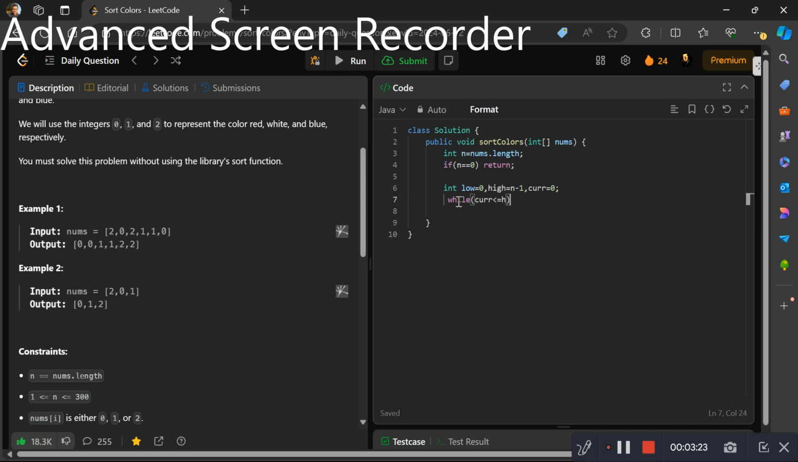My current will iterate from current to high. Let's say if nums of current equals 0, that means it is a naughty boy, so I need to keep the naughty boy at the front end. So we will swap. The naughty boy position will be denoted by the low pointer, so we will swap the current index with the low index, right?